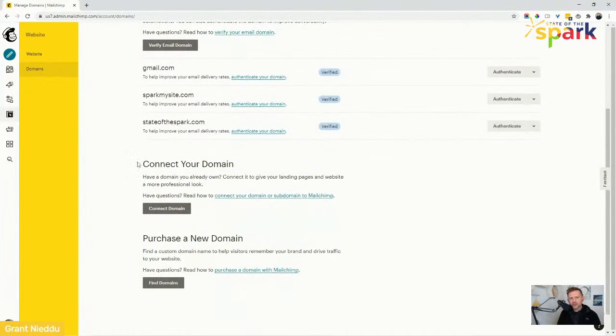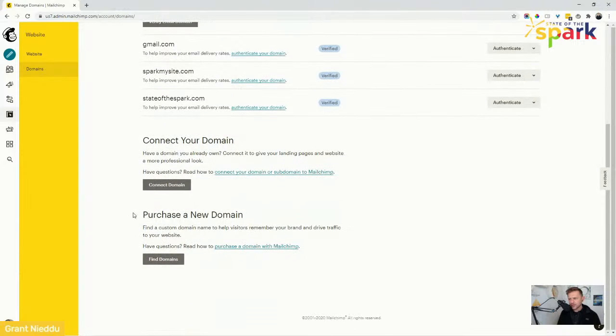You can connect a new domain, which is super easy, but the one that most people will freak out about is you can purchase a new domain. Don't do that. Why I'm telling you this is, in our experience, we've worked with a lot of builders like Wix or Weebly, and what a lot of these services do is they add this. It seems so convenient. I can just add my domain right from here.